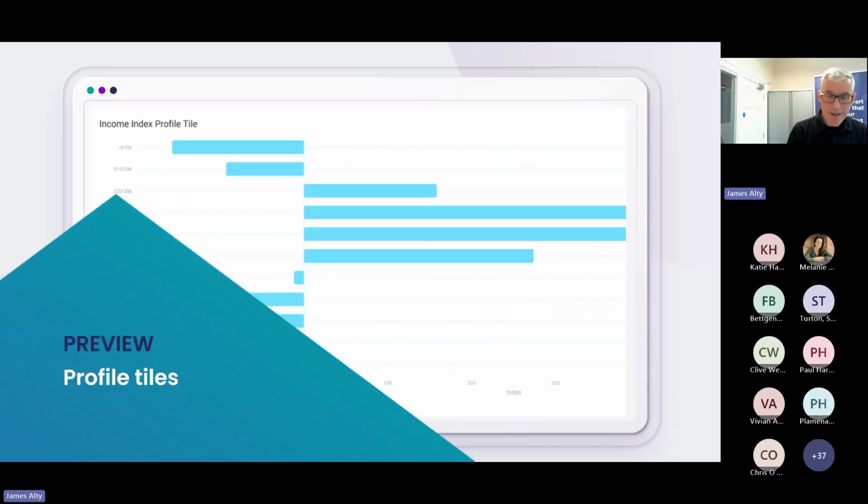You will also see our new profile visualizations, and we've got many of them that will come into a dashboard near you in the next months. And here's just an example. That's a screenshot of a profile index tile showing income categories down the left-hand side, underrepresented categories to the left, overrepresented categories to the right.